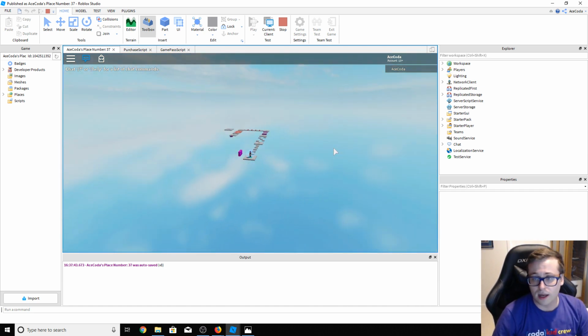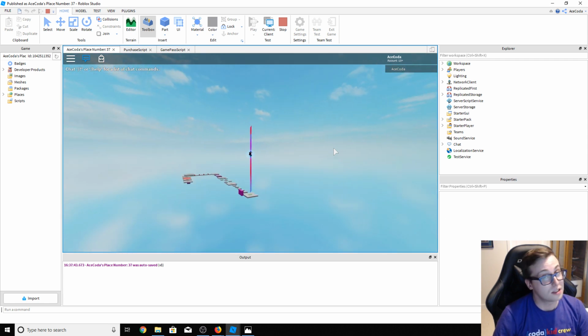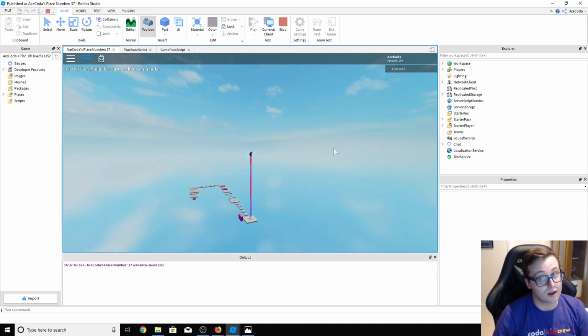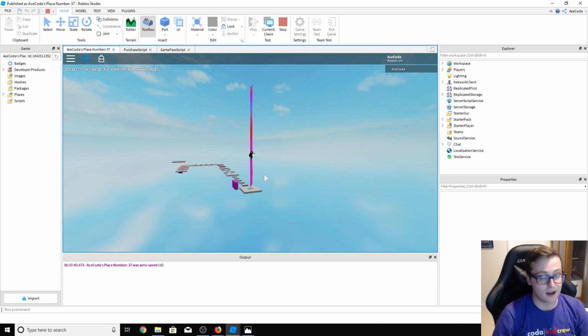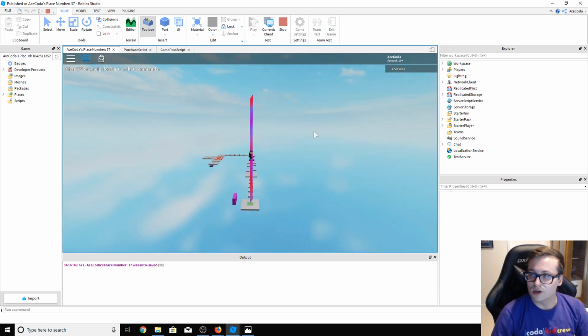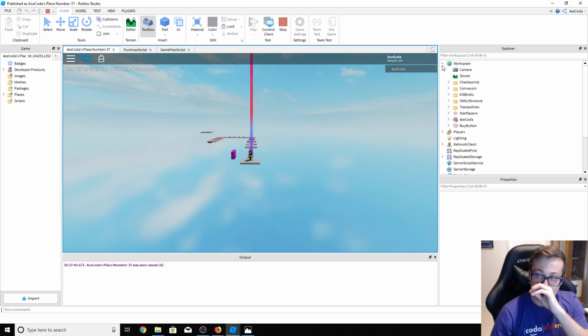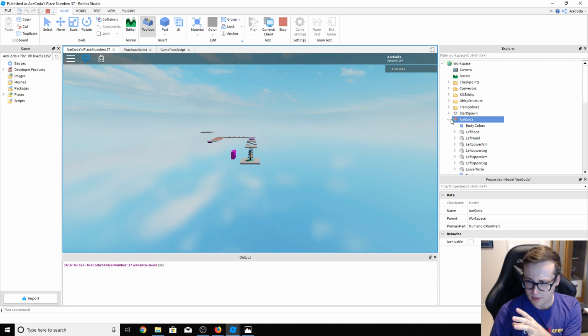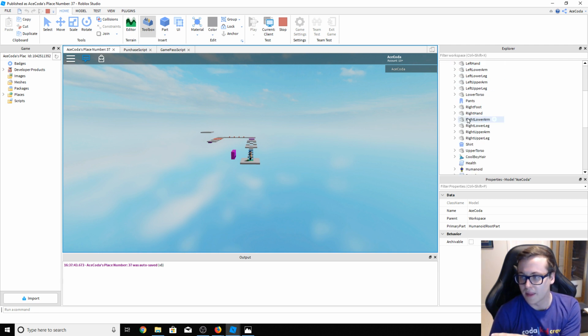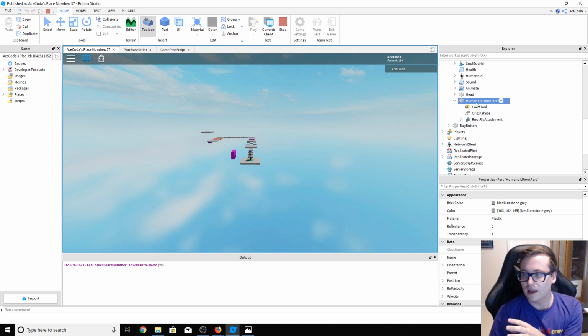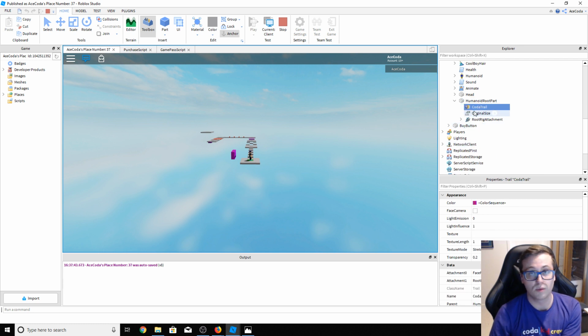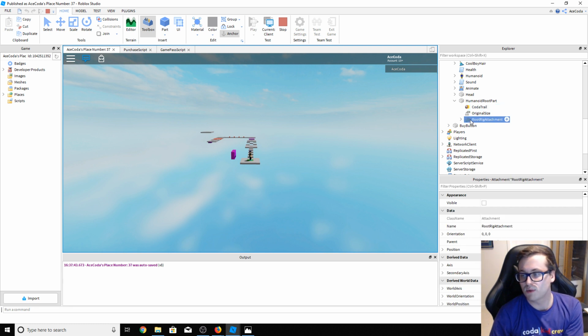The reason why we use that CharacterAdded again is because of this. If you just did PlayerAdded in all the code, you wouldn't get your trail when you respawn. But that is a pretty cool looking trail right there. I really like that. So right here, I'll show you my character. This is my player, Ace Coda. Actually, this is my actual character, Coda. And in here, I have my HumanoidRootPart. And in here, we have the Coda trail, which is where we put it in our player. And we have the RootRigAttachment.